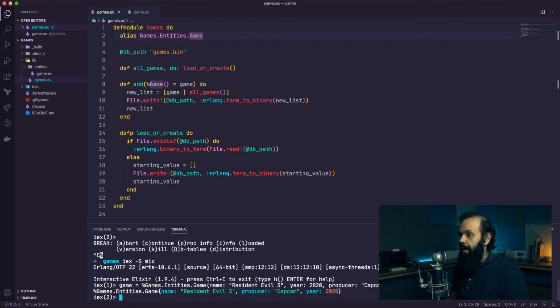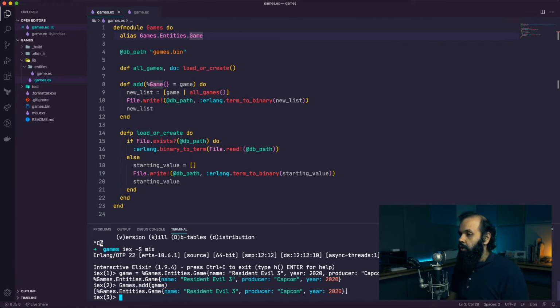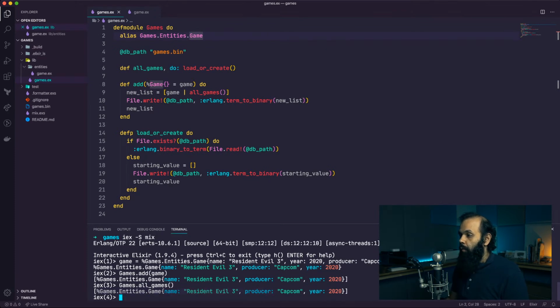So now I have that game. So what I'm going to do is I'm going to call games.add, and then I'm going to pass the game in, and everything should actually work just fine. So if I do now games.all-games, it's going to return me the actual data with proper structure, the structure that I defined.